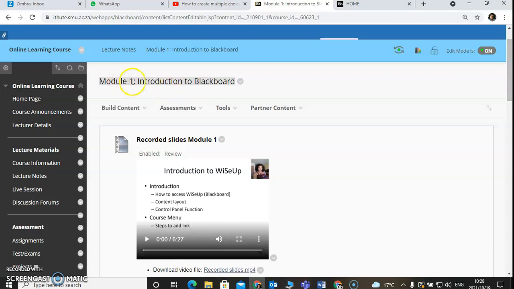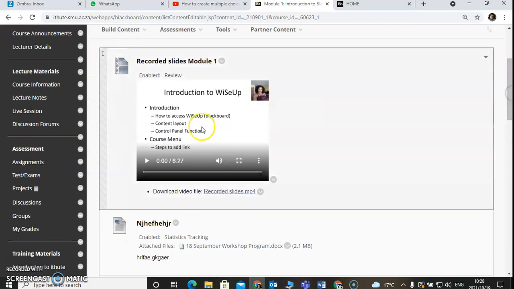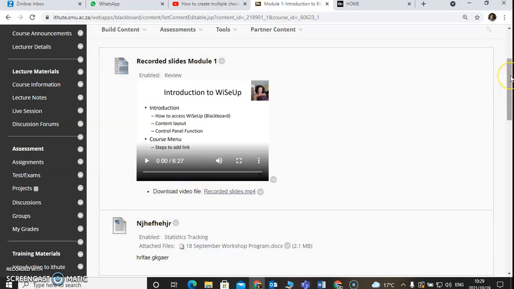So inside Module 1, my students will only get the material that is talking about introduction to Blackboard. So everything that is here, it is talking about that. I've got the recorded slides that I've created. My slides, they have my voice, and I have uploaded that video of my slides instead of just uploading the normal slides. So I do the recorded slides.